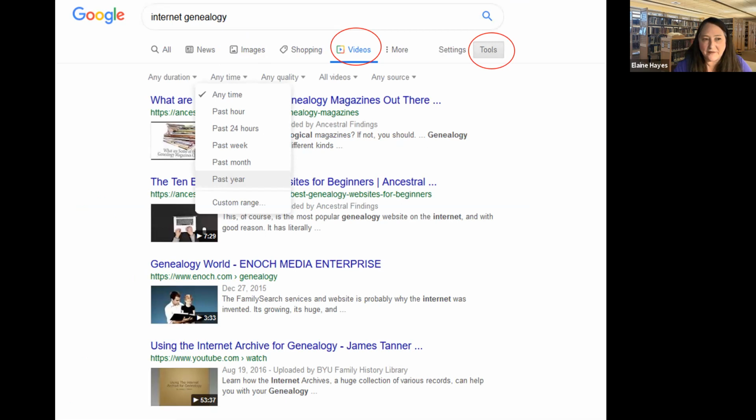You can do things like find out a subject and then search for just videos about internet genealogy in Google. So I just put in internet genealogy and I clicked on videos so I can just see those.